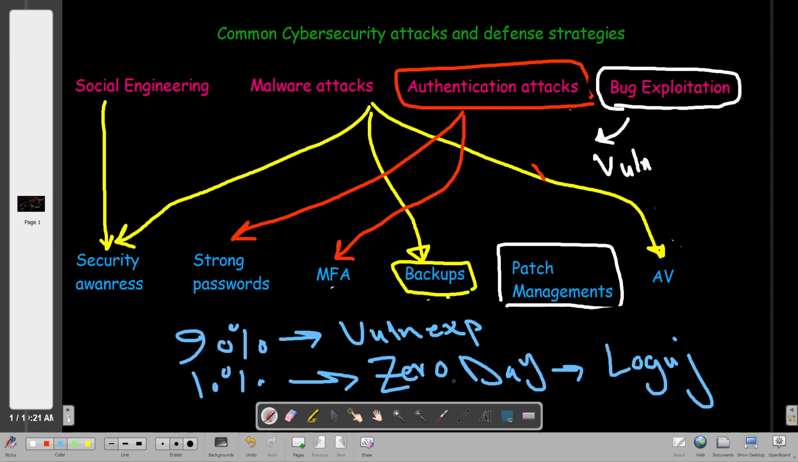And there is no way to protect yourself against zero-day attacks. The only method to protect yourself against zero-day attacks is to shut down the service, or the vulnerable service, until a patch is produced. So that was for today.